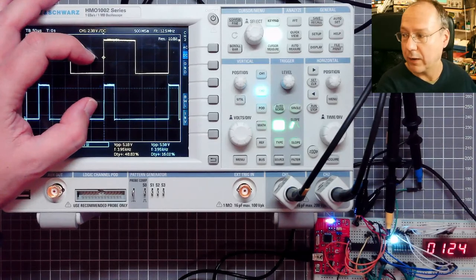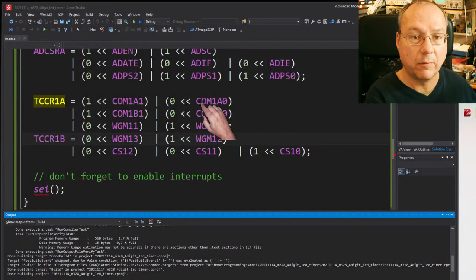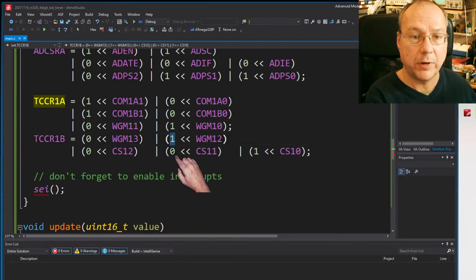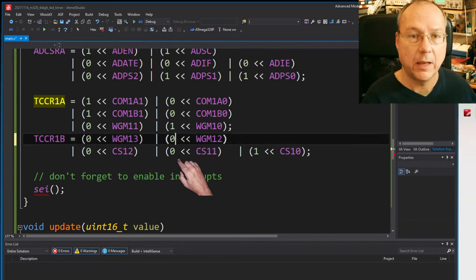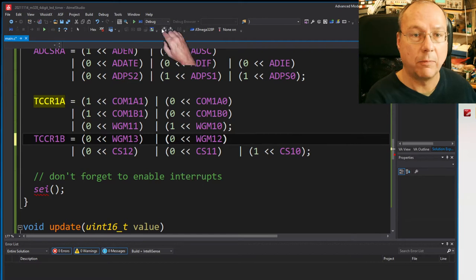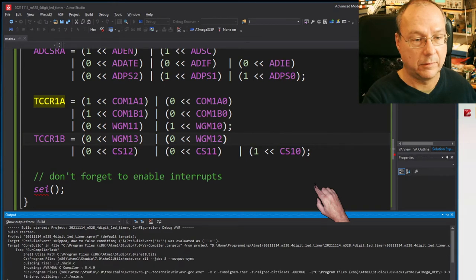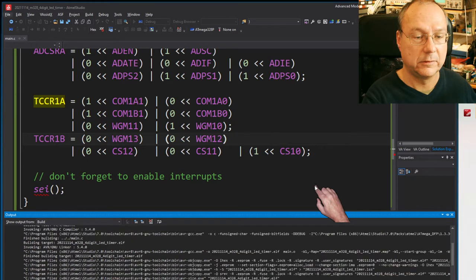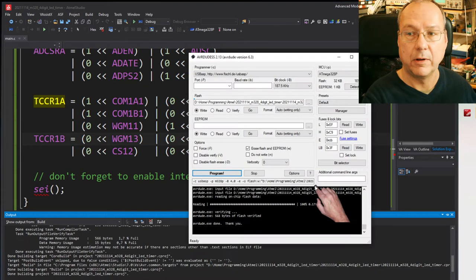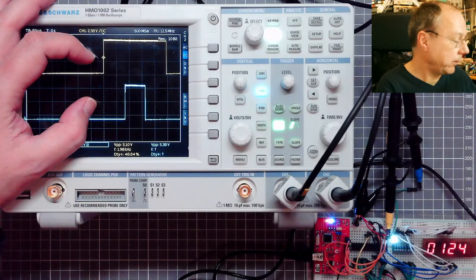Let's have a look what happens if we change to phase correct PWM mode, and the difference would be that we have a zero in the WGM12 bit. So I compile this code here, and after it's finished compiling, I will upload it into the microcontroller. And let's have a view what we see now on the oscilloscope.